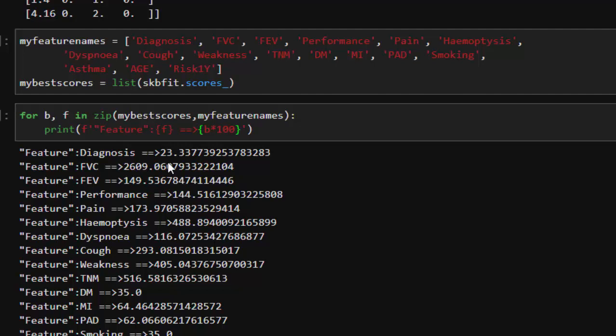Okay, now perfect. So from this we realize that FVC, forced vital capacity, is an important feature. FEV is also an important feature. This is also another important feature. So we are looking at the ones with the high scores. So this one is very important. TNM is very important. Weakness.